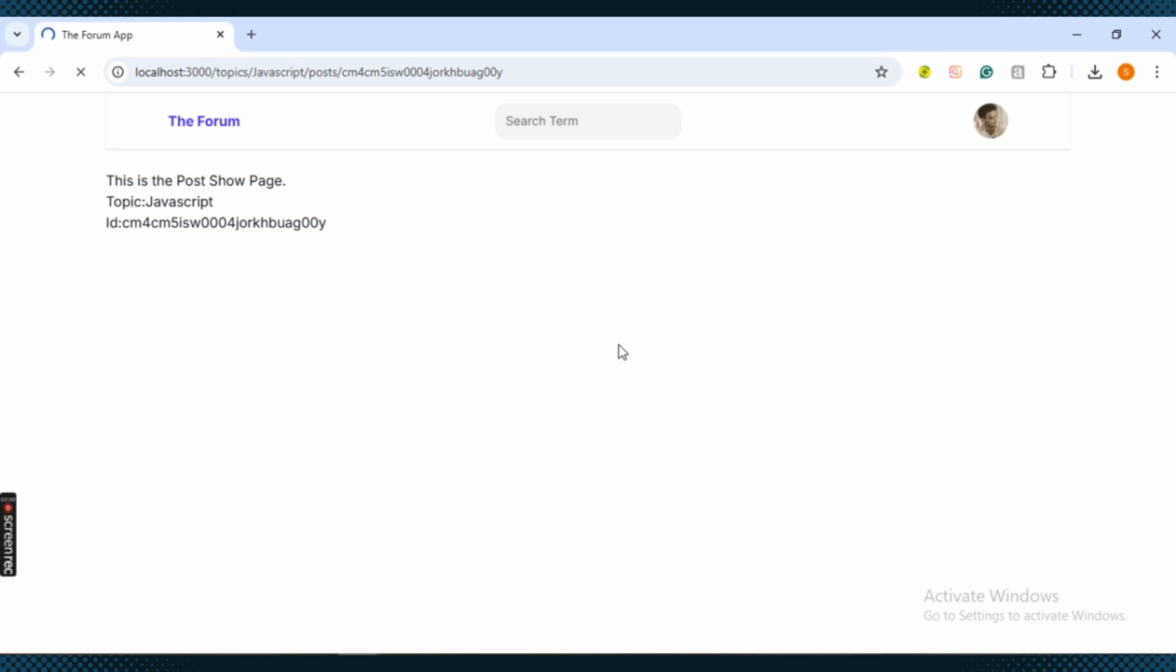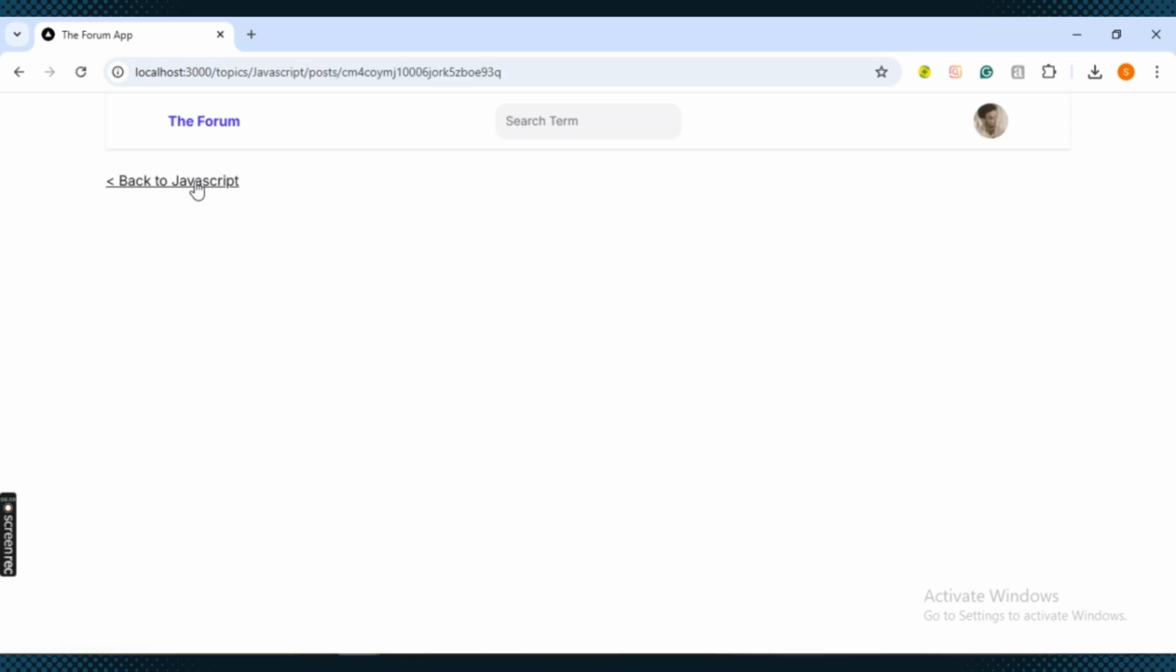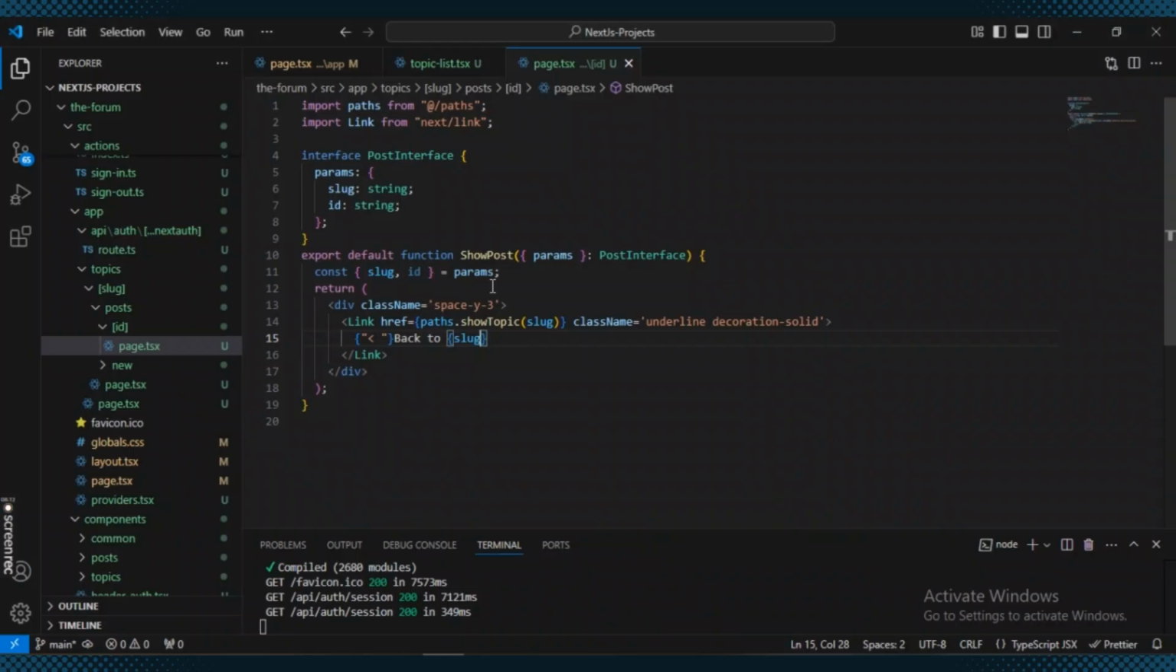Wait for a few seconds, or simply refresh this page to see the updated UI. Look, the back to JavaScript link is clearly visible. Now test it, check if it's working or not. Technically, it must work, it's not that complicated job. And yes, definitely it seems working fine.